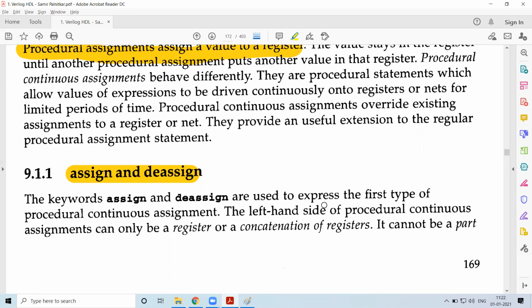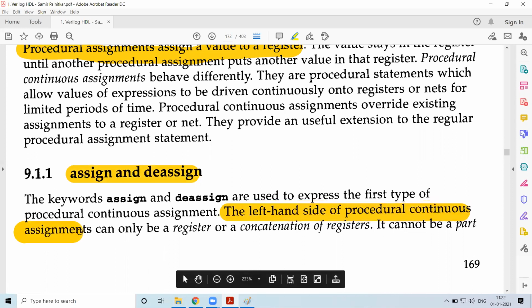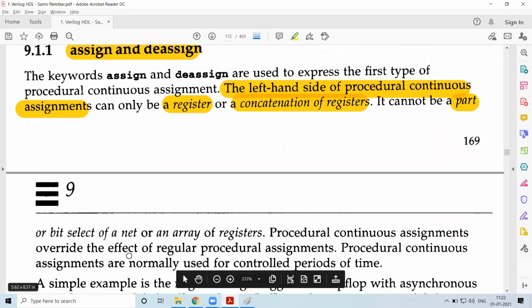So here, the left hand side of the procedural continuous assignment can be only a register or a concatenation of registers. It cannot be anything else. It cannot be part of a register, that is only a few bits, or only one bit, in the sense of only one selected bit. You cannot have something like reg A[1].